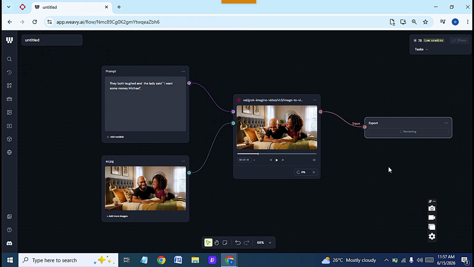Now what you're going to do is you keep doing this, and if you notice that your credit is low, you can always use another email address until you finish up your creation or the video that you want to create. So this is easy and it is unlimited. Now let us watch the video that we just generated.